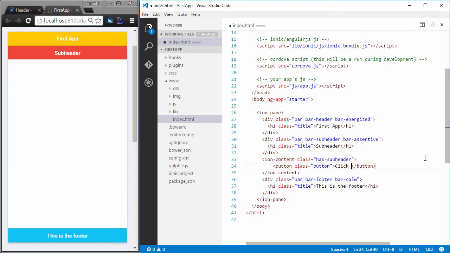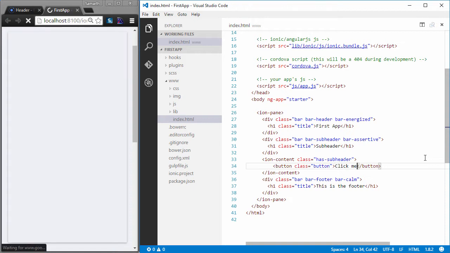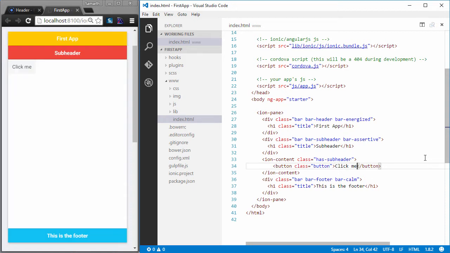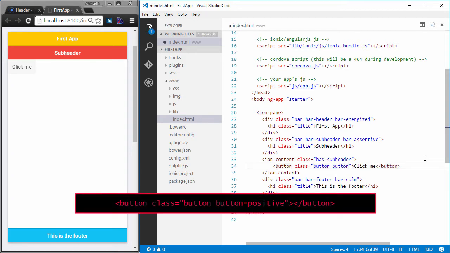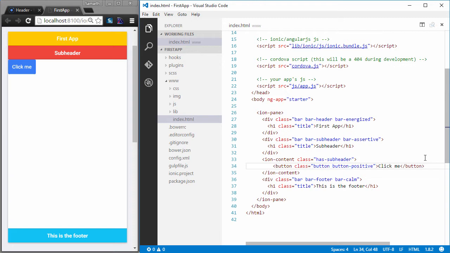So I'll just type in click me. I'll save it and you can see that I have a simple looking whitish gray button in my Ion content just below my Ion subheader. Just like we were applying color classes to our Ion header bar, we can apply all those color classes to our buttons as well. Let's have a look at how to do that. So I'll just apply another class called button positive. I'll save that. And you can see that now my button has a nice blue color applied to it.